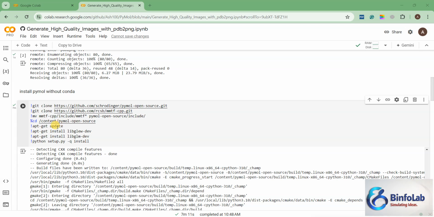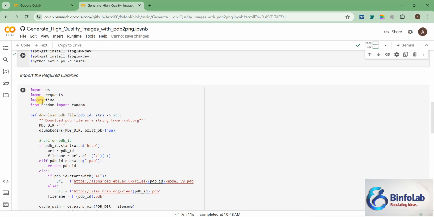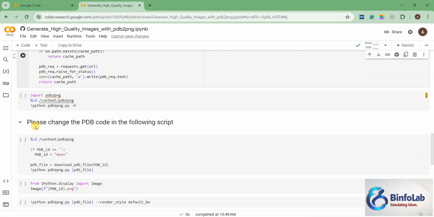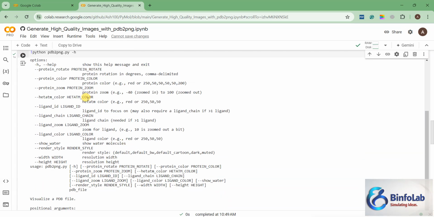Okay, welcome back. I have finished the installation and it took almost 7 minutes. Okay, you can clear this. Now we will import the required libraries into this workspace. Here, we will also import the PDB to PNG, already installed in the first cell, but please do not clear this from here, because this section, this information, will help you a lot to generate figures.